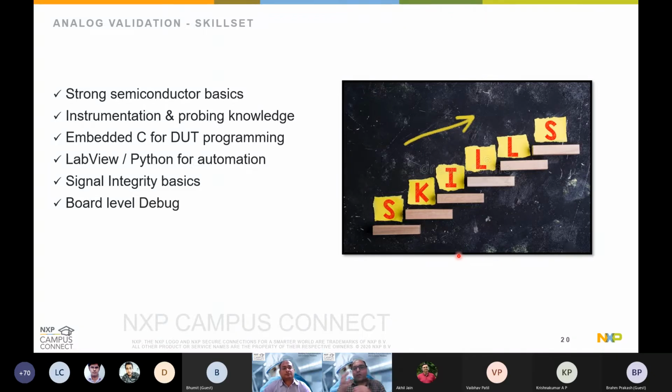If we specifically talk about the technical skill sets, this slide refers to the key skill sets for analog validation. First, they must possess strong semiconductor basics, which is going to help in deep diving and understanding the behavior of analog modules and provide an edge in debugging skills. A good knowledge of instrumentation and probing plays a very significant role in building a robust test setup and new methodology. Understanding of embedded C for DUT programming is a must for developing the test cases that are required in validation.